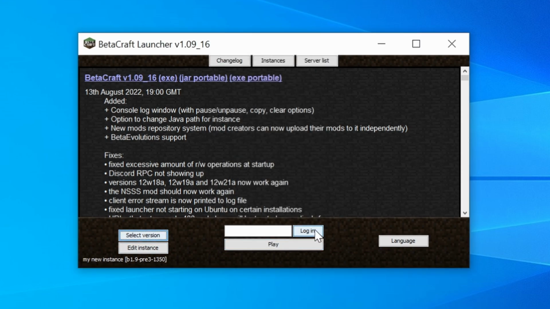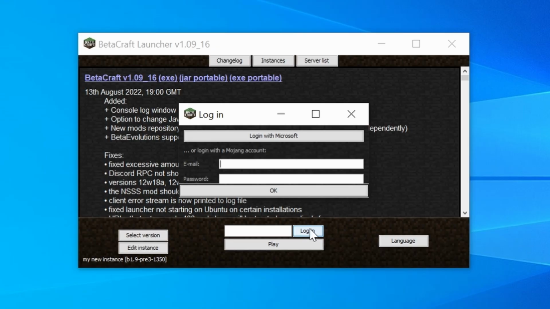Then all you got to do is make sure you log in. So click the login button and log in with your Microsoft or Mojang account here.